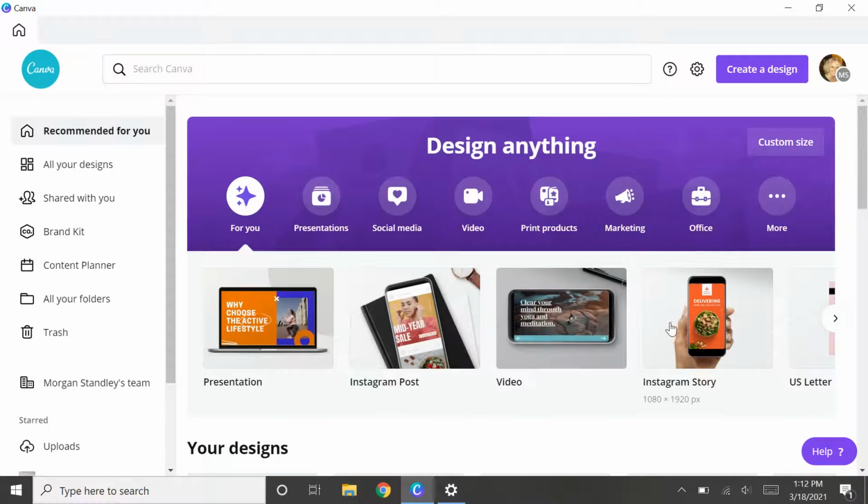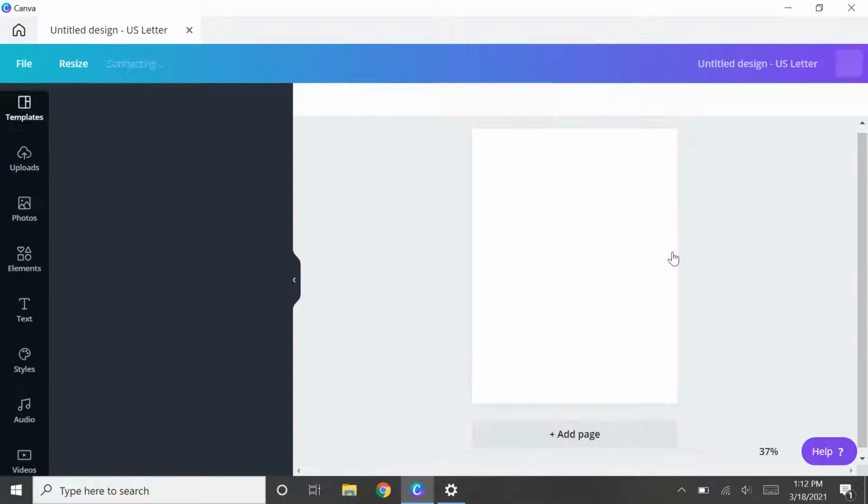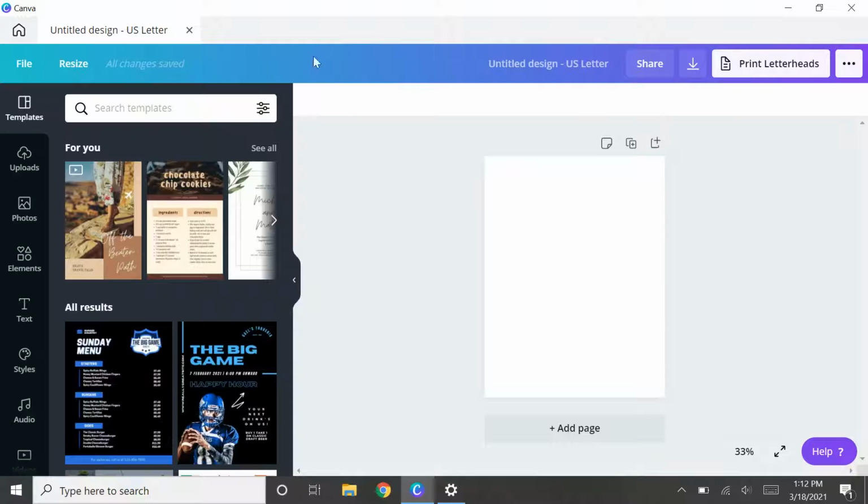Okay, so for this tutorial today, we're just going to go ahead and create a design from scratch. So I'm going to click on the Create a Design button and scroll down here, and we're going to design a US letter document today. Okay, so I just click on it and it automatically pulls up my workspace in Canva.